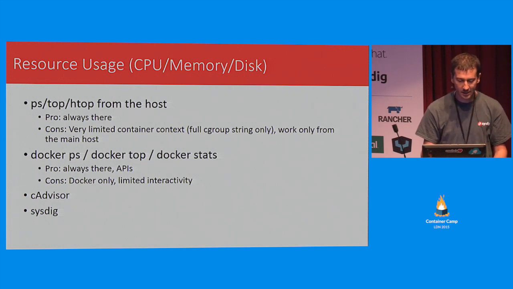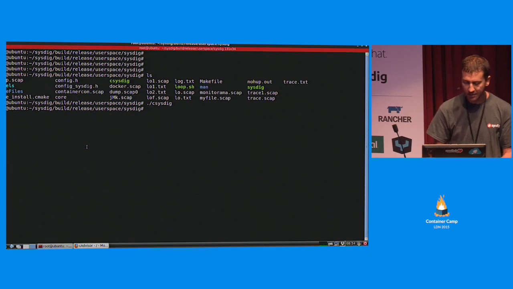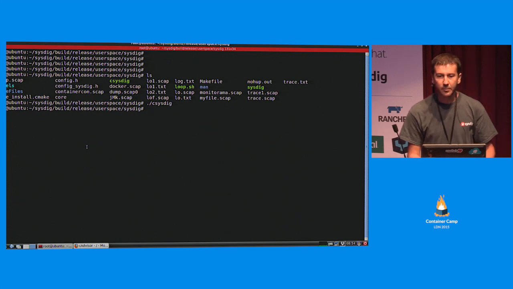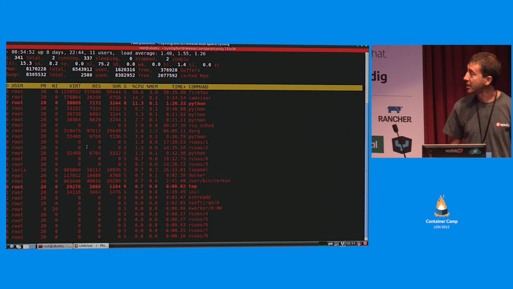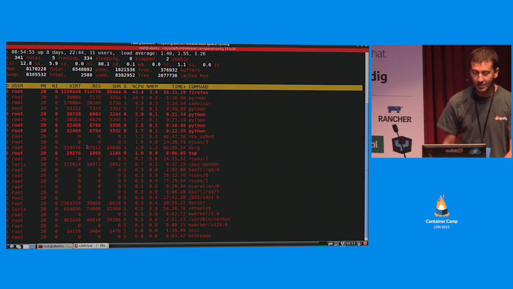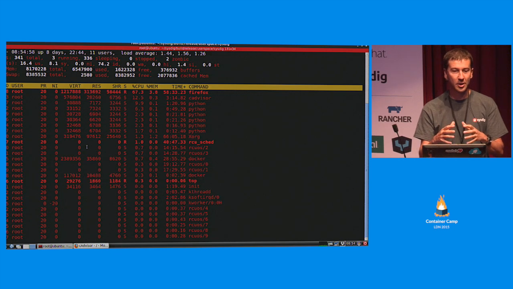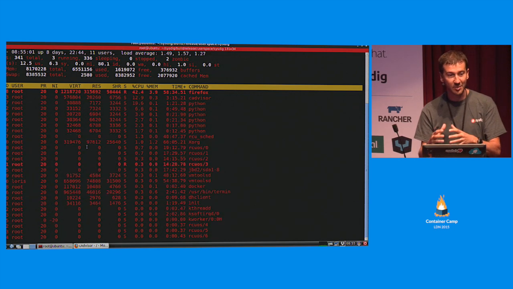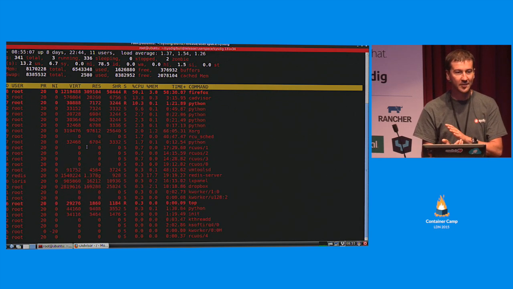Let's start from the command line. I can use traditional tools like ps, top, htop, and so on. So let's actually make this bigger. When I run something like top on the host, I can see the processes that are running inside containers, because processes inside containers are operating in their own namespace and are isolated, and the resources are isolated through cgroups, but you can still see them from the host.